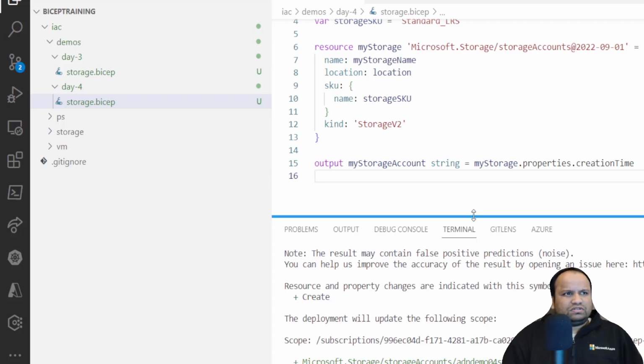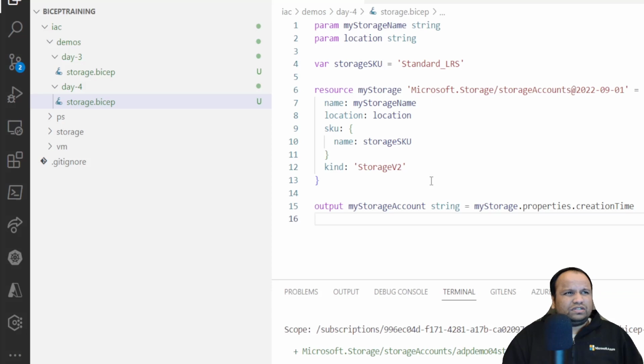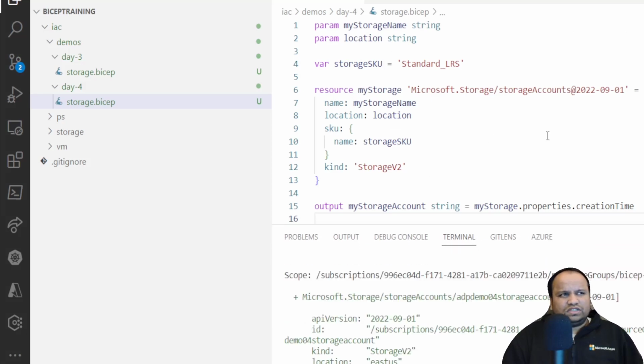And because this storage account is a very simple one, not many properties that I am defining, so all it will come with is the default values for the rest of the things. So let me go ahead and deploy this now. So if I go ahead and do this, az deployment group create, and then if I do this again, it will ask me the name of the storage account, because that's the parameter that I have not defined.